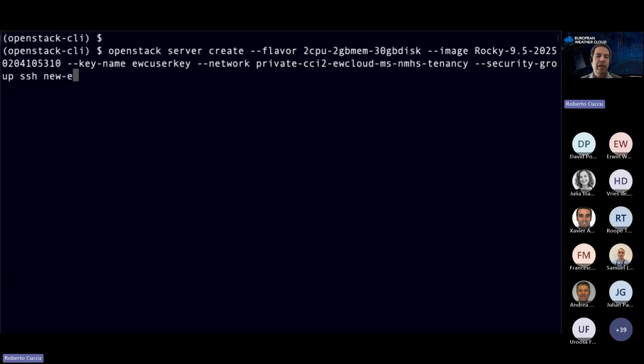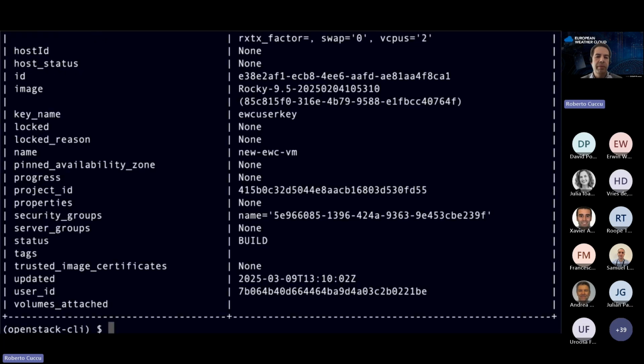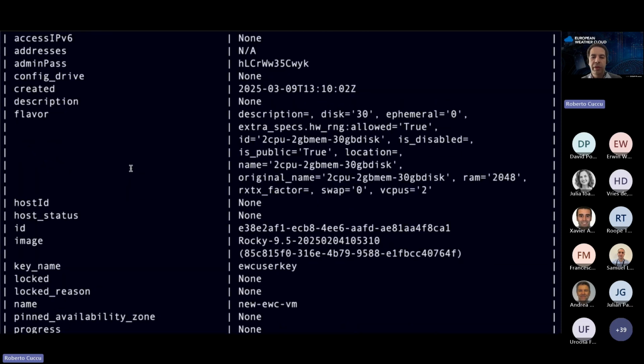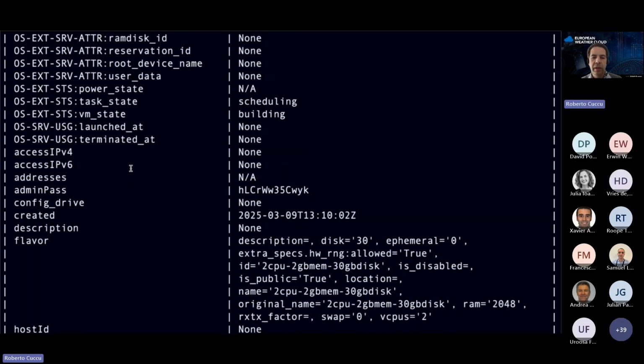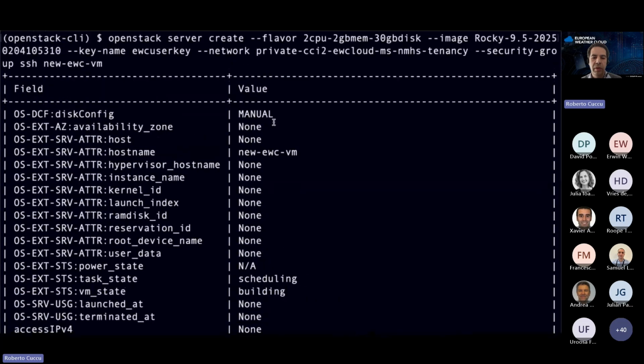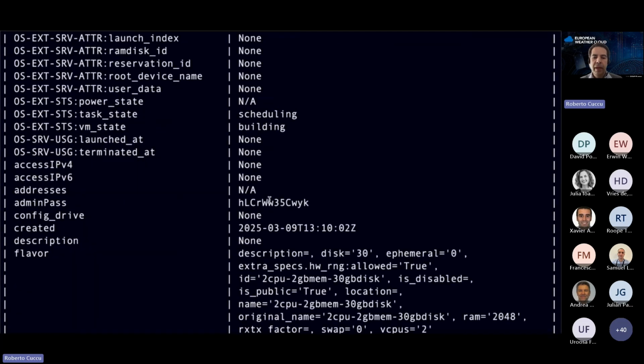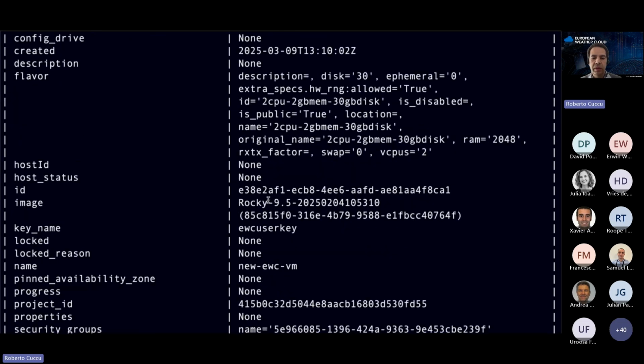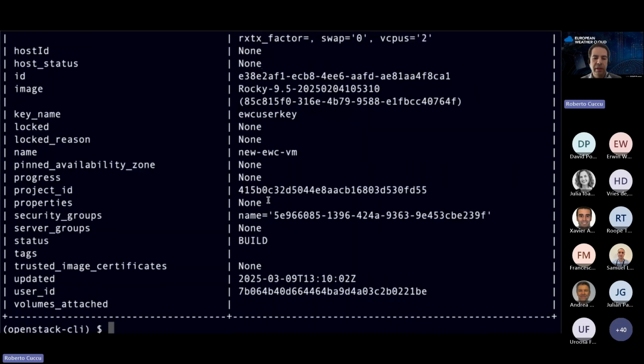And then I will assign a name to my virtual machine, new EWC VM. You press OK, and then start the deployment of the virtual machine. This is the output of the command. You can see a lot of attributes and information, also including the one that I provided. And you can see that the status, as soon as I started, is in build. So it's building my new server.